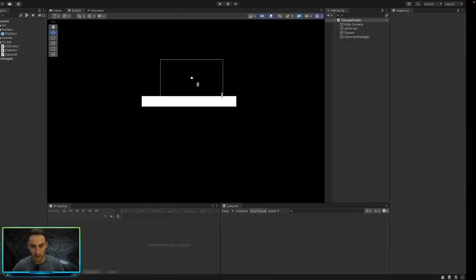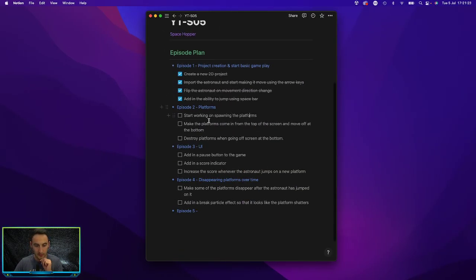So we've saved all of that, and let's jump back to our list here and see. We started working on spawning the platforms, which we did. Let's make the platforms come from the top of the screen, move off to the bottom, which we did, and then we want to destroy the platforms when they go off the screen at the bottom. So we did that. So that is pretty much it for this episode. We checked all 3 boxes, which is good, fairly simple, very quick, only about 25 minutes.